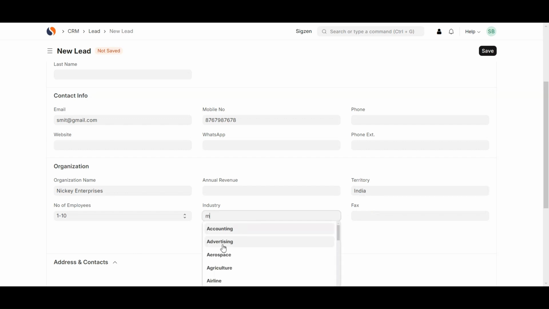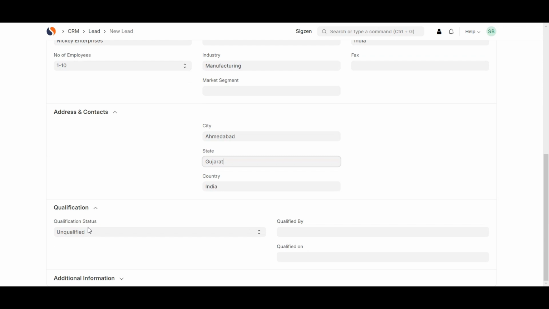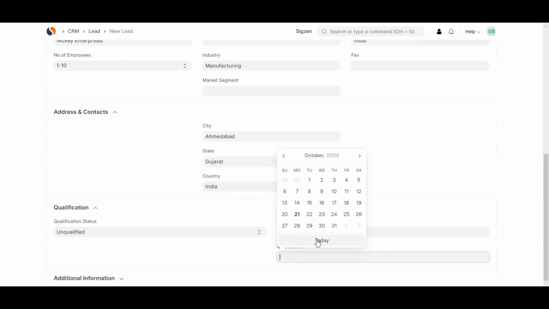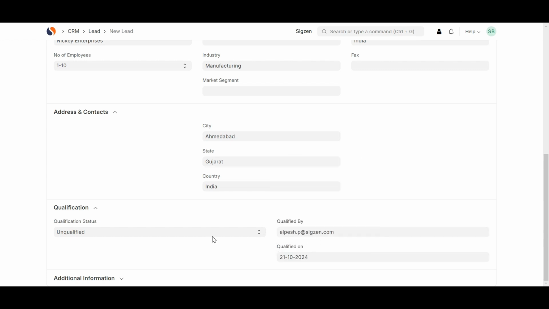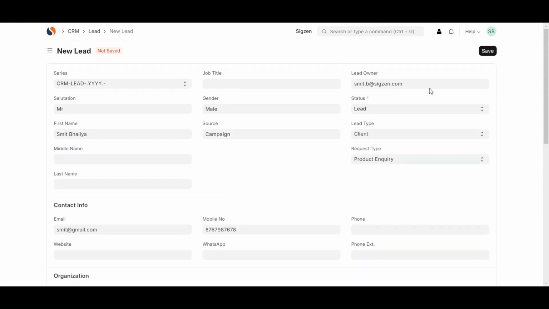If needed, you can also add the lead's address under Address and Contacts and provide any additional information or qualifications that might be useful. Once all information is entered, click on Save to save this lead. The status of the lead will now reflect the selection made earlier.